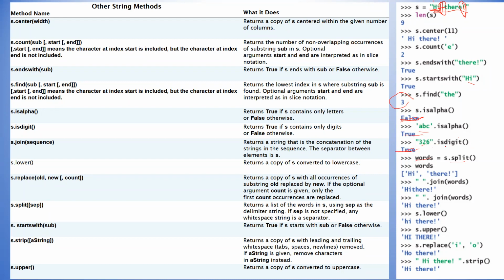Okay, words split, and you remember, where is words? Oh, words is equal to s.split. So you split this, and by default, it splits with a space. So you have 2 elements, hi and there, right? That's the split, including the mark. And then join words, that means you want the space, nothing, to join these words.